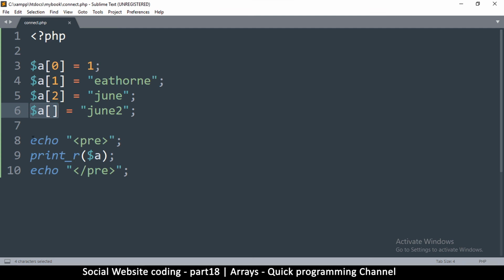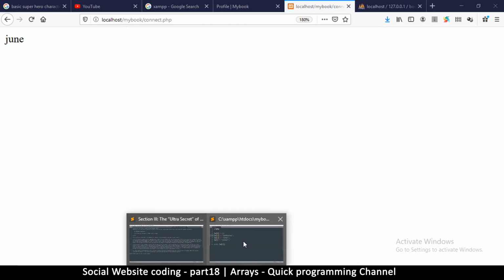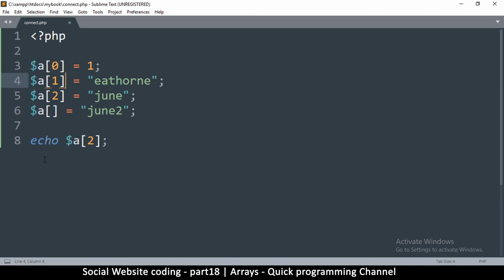Now, if I don't want to print out the entire array, I just want to see one item from the array, I can simply go and echo out one item. So how do I do that? I'll bring back the array and then tell it which one I want to echo. So in this case, I want to echo number 2, for example, which is June. So echo the item number 2 in the array. So if I refresh, there's June, as we would expect. Okay, so this is exactly how you read into an array, or how you write into an array.